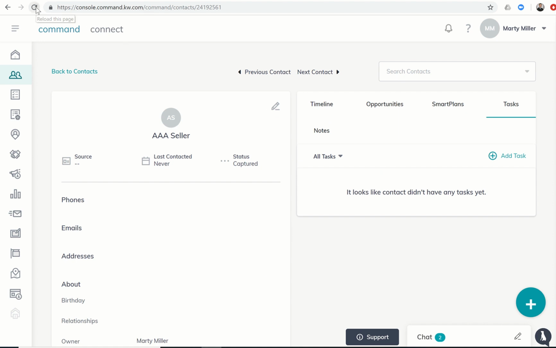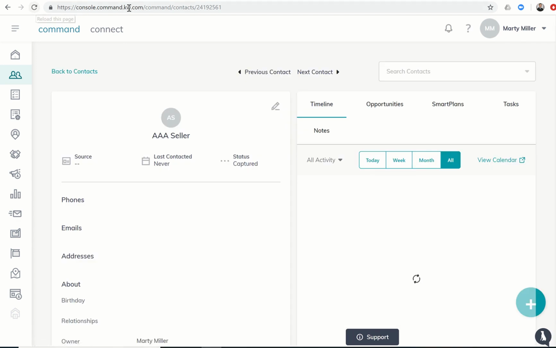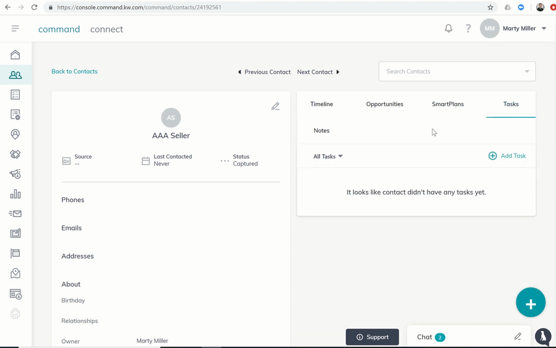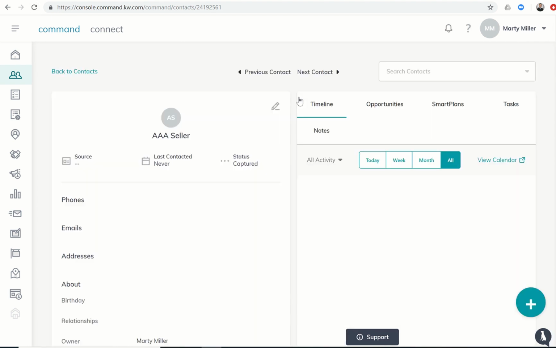So if we do a quick refresh on this contact card, AAA seller, we should now see that we have a task set for them. So give it a second to refresh. Let's click on tasks. And looks like it's not quite updating in the system here. However, we should be able to see it on our task list.